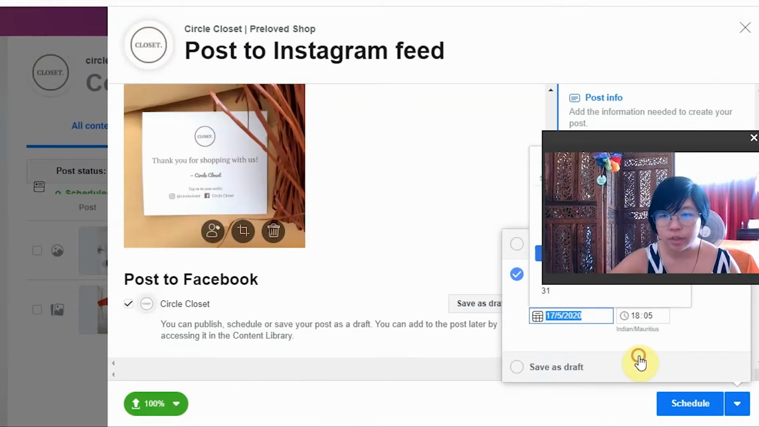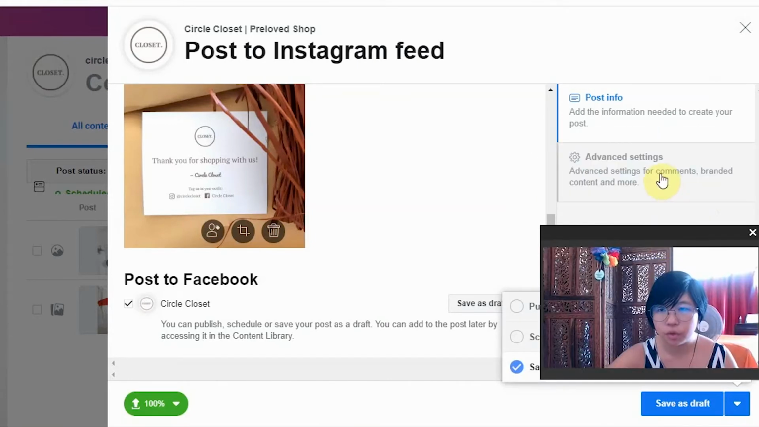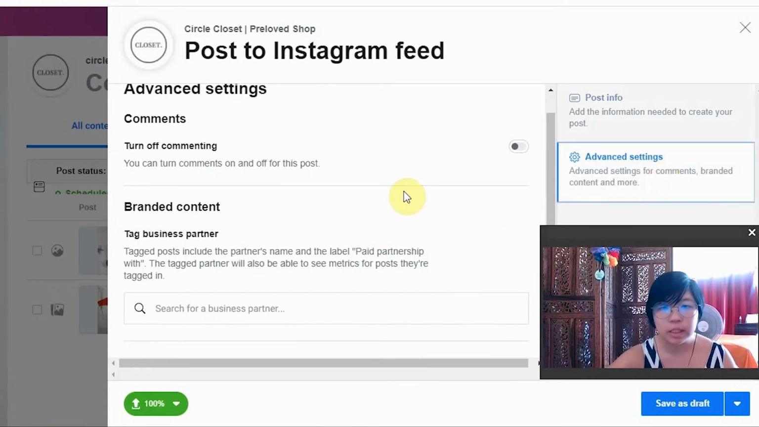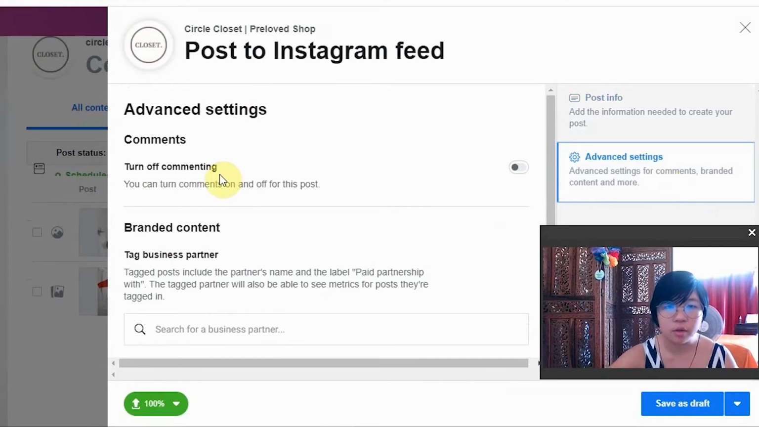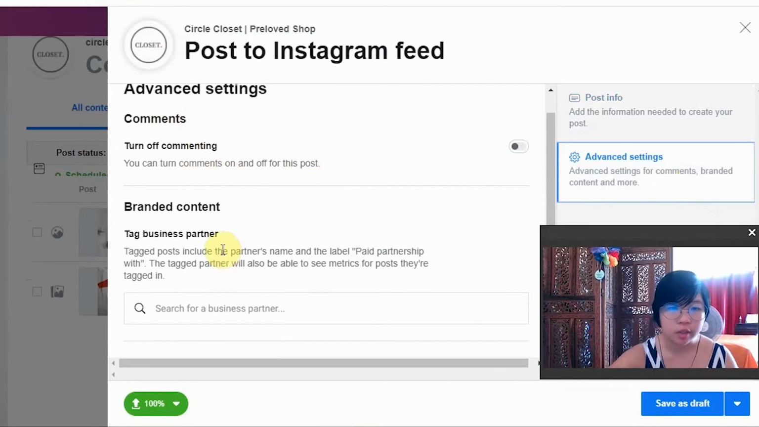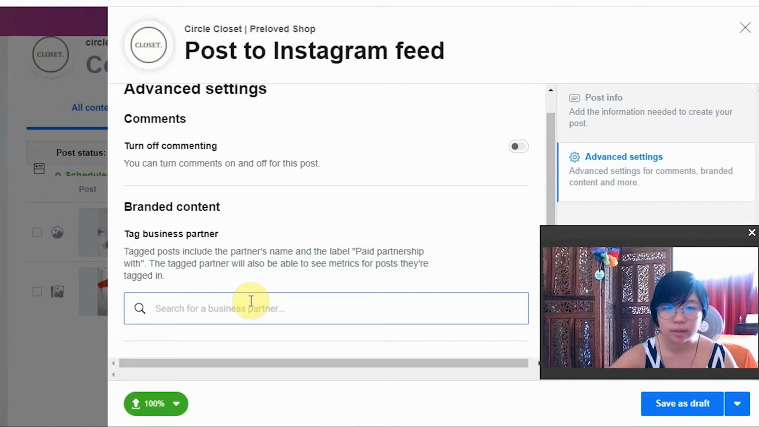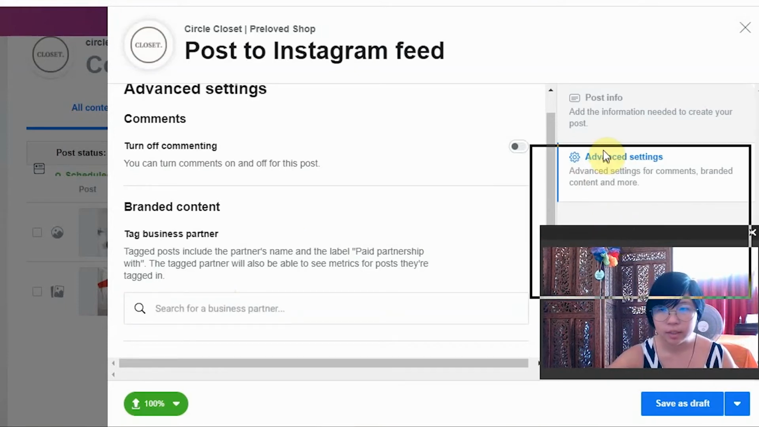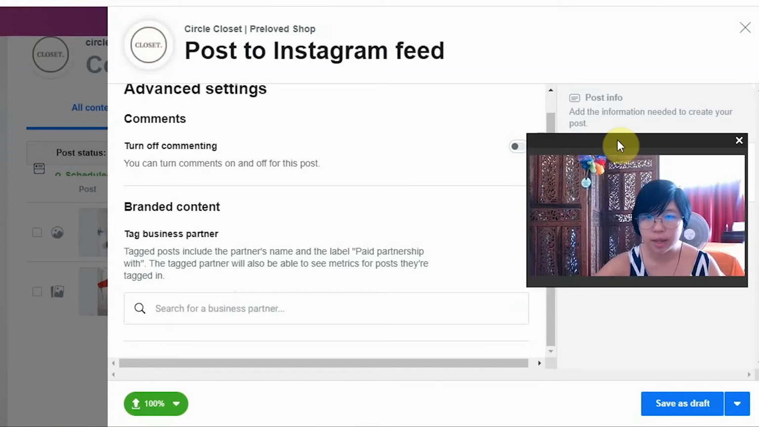But before I actually schedule, I also want to show you the advanced settings. So that's really settings if you are either looking to turn off your comments, or if you actually have an ad in your content. So for promotional posts and stuff like that, you can actually tag another account, another business brand into your post. And I have never used it, but I'm sure that that's how it will show that your post is an ad. Anyway, so I'm going to be scheduling this post and I'll be back.